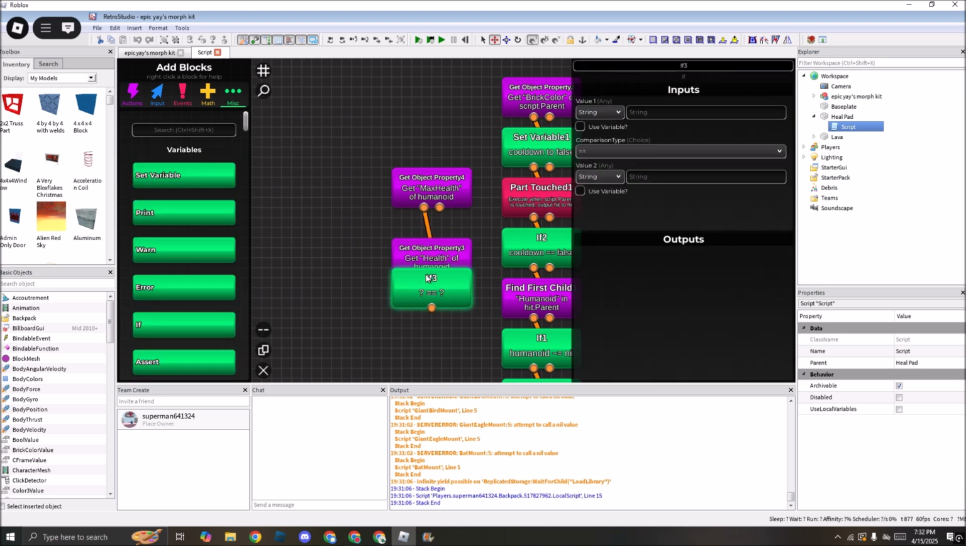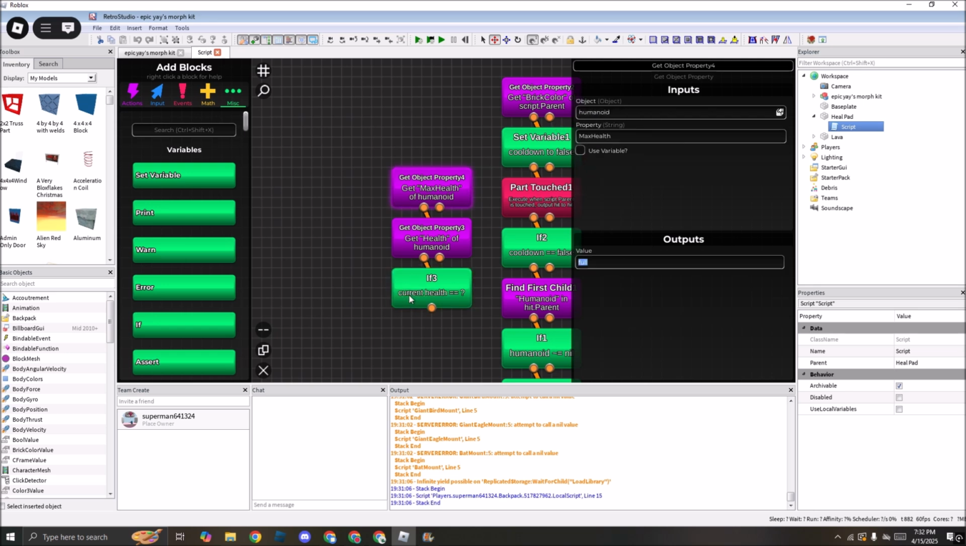Get if block and check if the current health is not equal to the max health. Remember to check use variable.